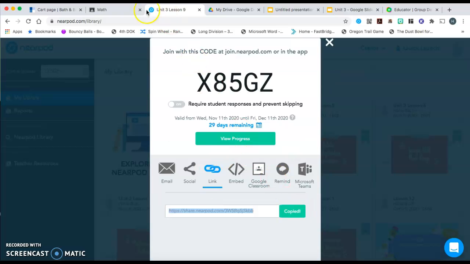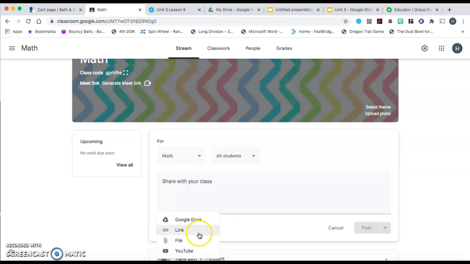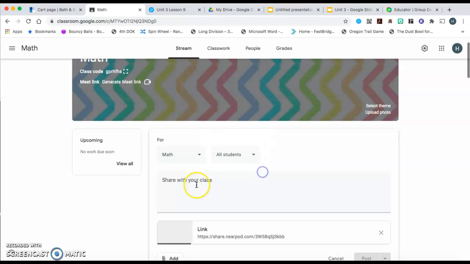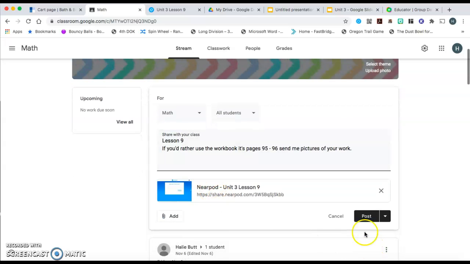I copy the link. I go to my Google Classroom. I'll show you how to use Google Classroom. I add my link, paste it in, and I say lesson 9. If you'd rather use the workbook, it's pages 95 through 96. Send me pictures of your work. So that's what I do. Hit post.